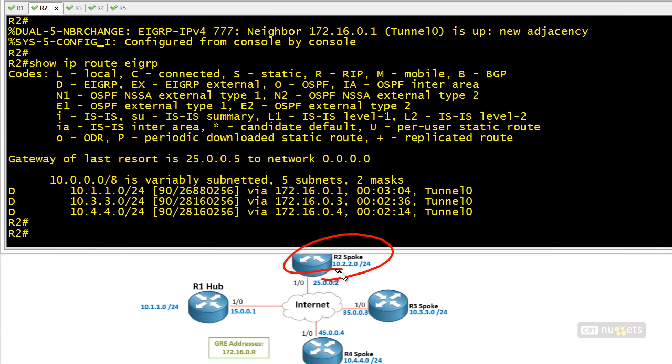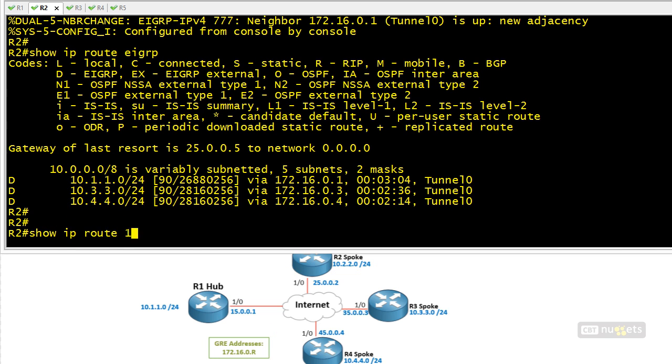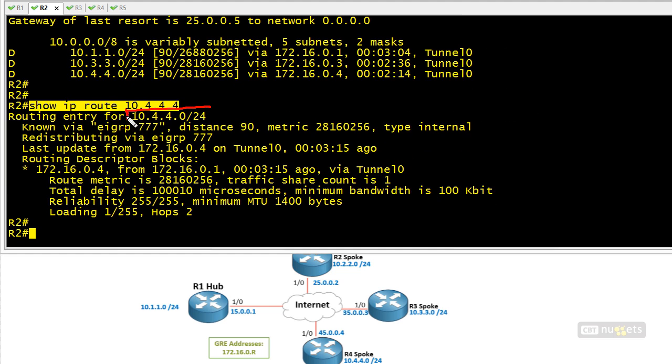So on R2, let's pick out one of these routes. In fact, let's pick the 10.4.4 network, which is being advertised from R4. It's being advertised up the tunnel to R1, who's advertising it back to R2. It's not using next hop self. So we have the GRE IP address, the tunnel interface on R4 as the next hop. To confirm that, we could do a show IP route for 10.4.4.4 explicitly. So show IP route for 10.4.4.4 says, yep, I've got a route for the 10.4.4.0/24 network. The next hop is 172.16.0.4, which is the GRE interface of R4. And I learned this update from 172.16.0.1, which is the GRE interface of R1.